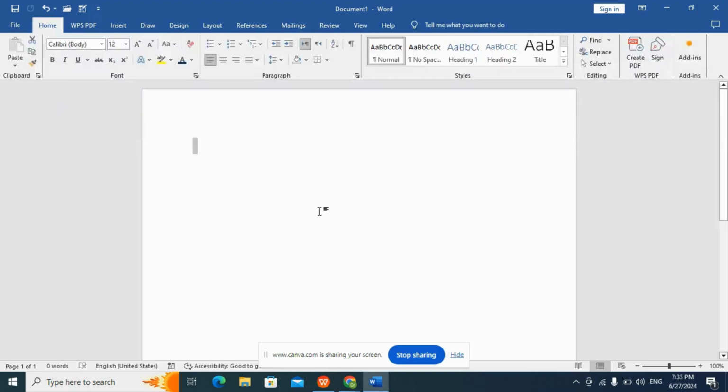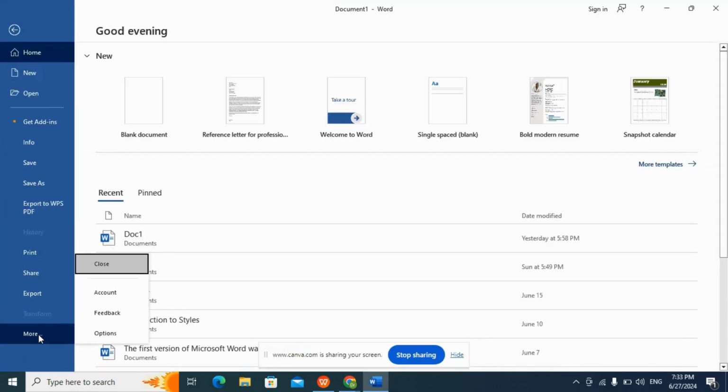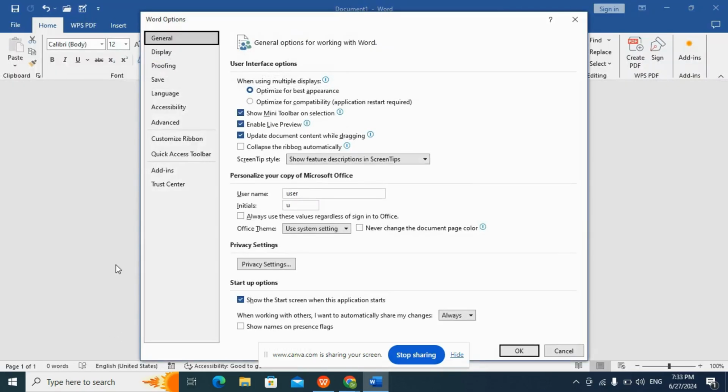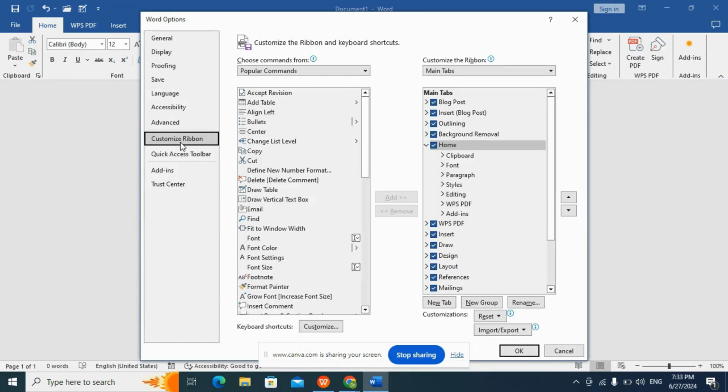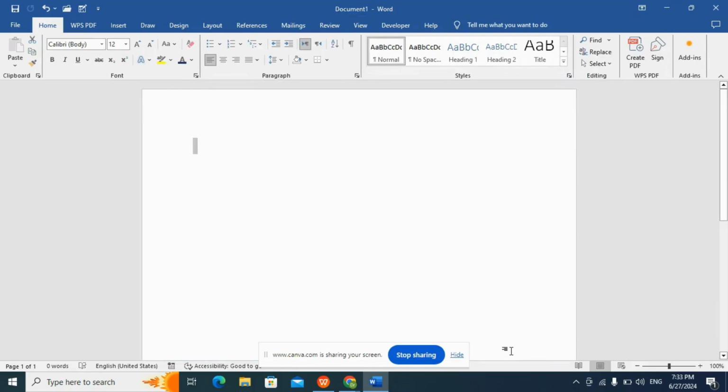To get started with macros, you will first need to enable the Developer tab. If it's not already visible, go to the File tab, click on More, then choose Options, select Customize Ribbon, check the box next to Developer tab, click OK. Now that the Developer tab is visible, we are ready to record our first macro.